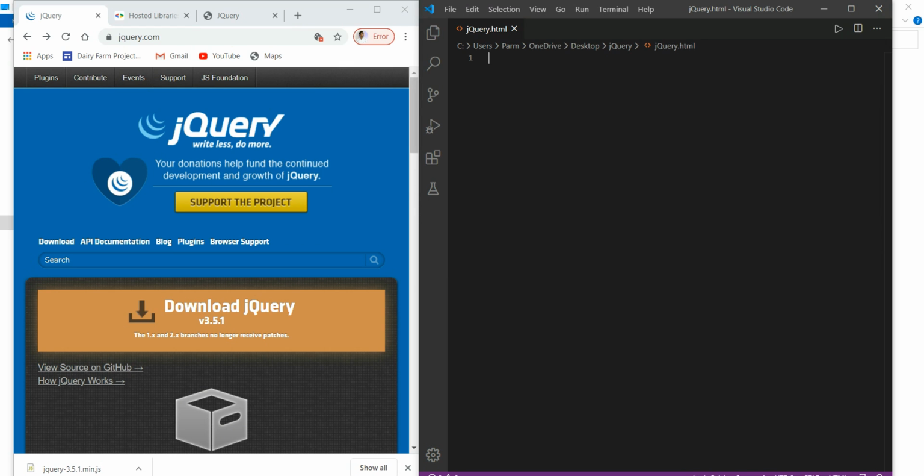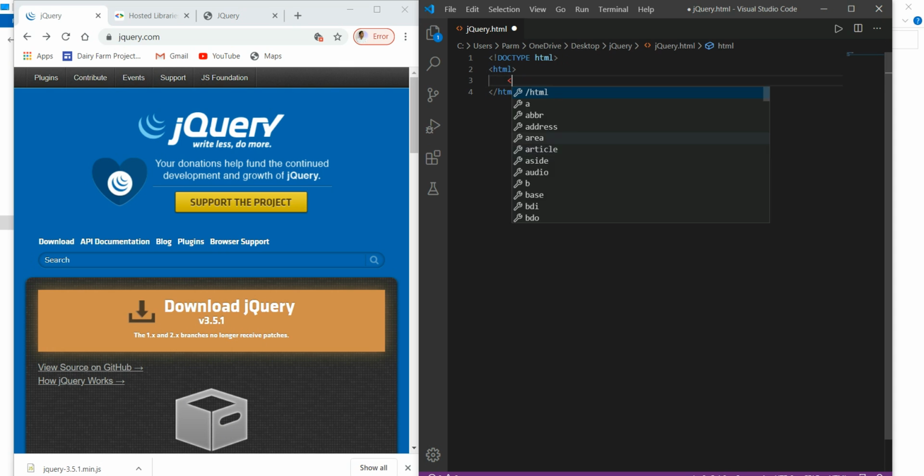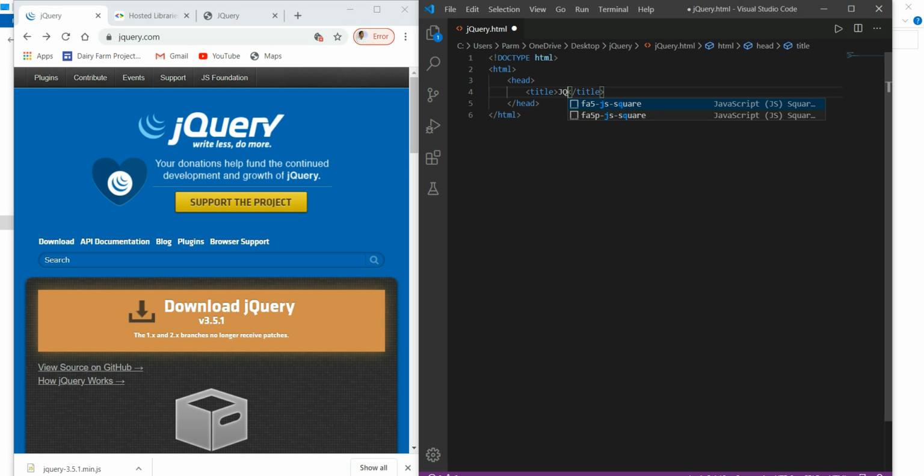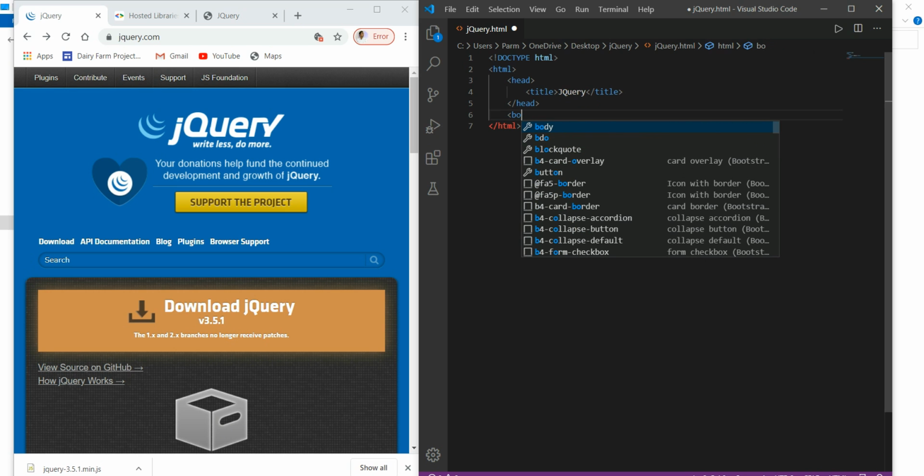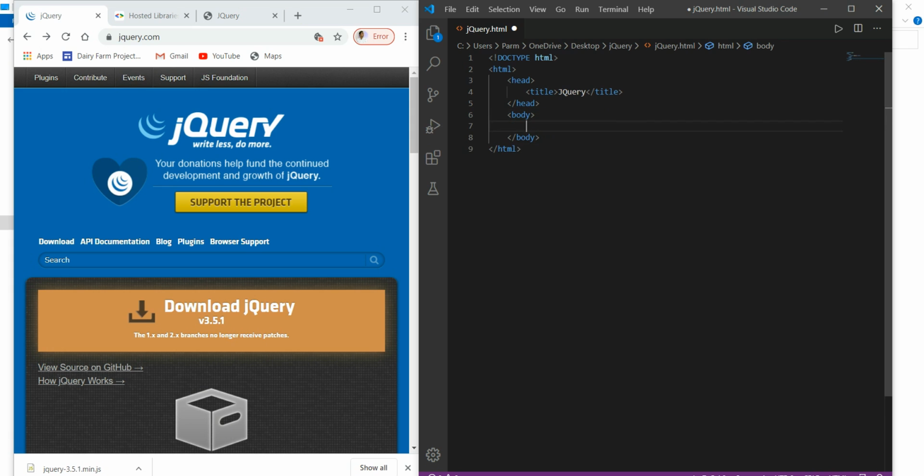Save it. Here first you have to give the doctype declaration, then you have to use the HTML tag, same as we were doing in HTML. Then we have to give the head, and within the head we have to specify the title. I'm giving it the title jQuery. Then the head is closed, and after that we have to write the body. And here we go with the body.